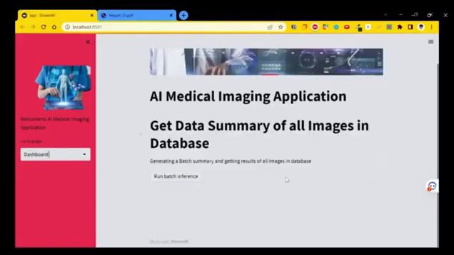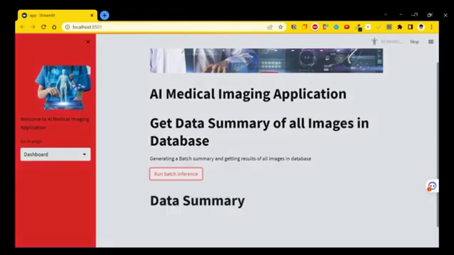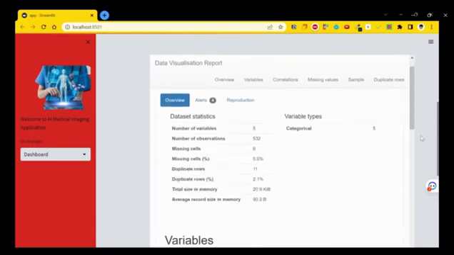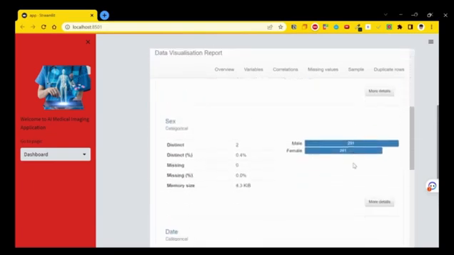Now, let us go into the dashboard page. The dashboard gives the view of the AI pipeline at the backend. We can initiate the batch inference here. The summary and analytics of the test run are shown here. Here, we can see the data summary of all the patients in the database based on the information provided in the prediction page. In the backend, the AI inference engine processes all the patient reports and then provides us the summary. And here is the data summary of the data provided in the prediction page.